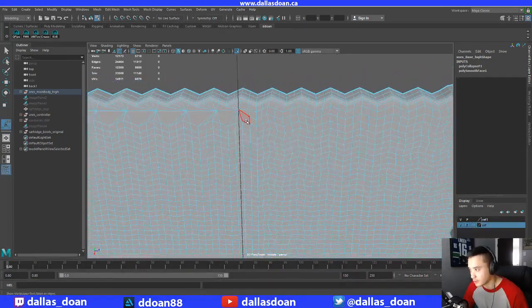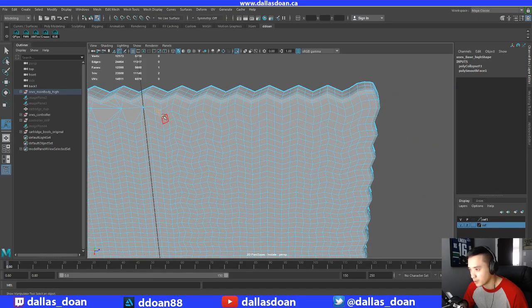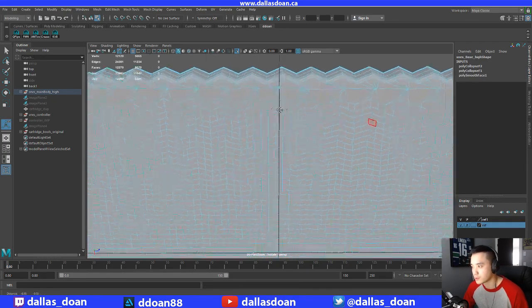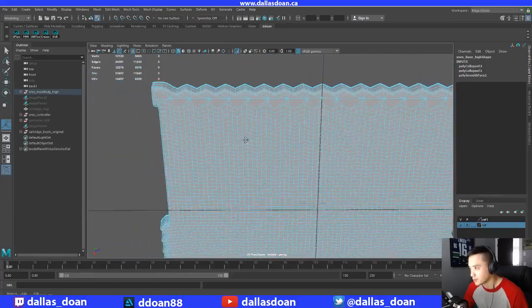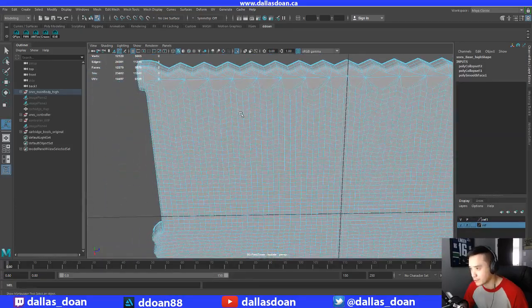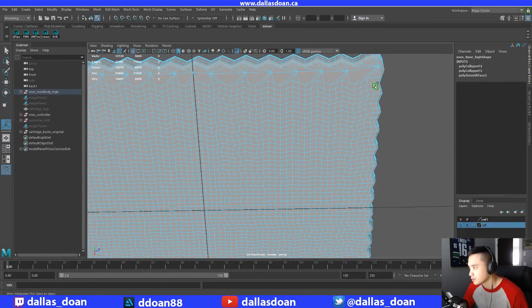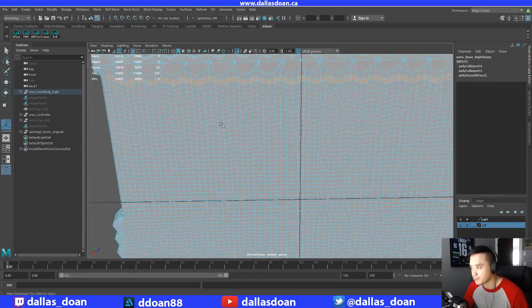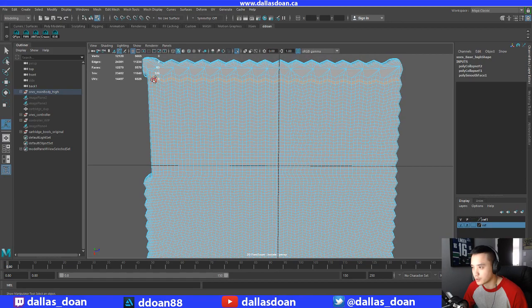So yeah, it's gonna look pretty dirty right now. But once I finish this, it's gonna look fine. But see, me reducing the polys here didn't change the shape at all, right? So that's why it's really important.